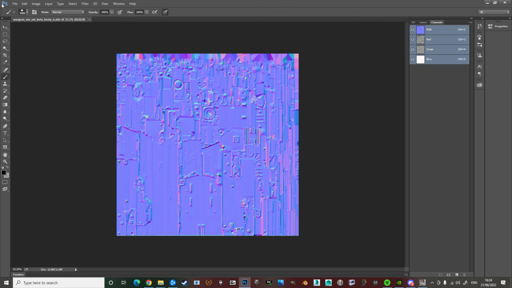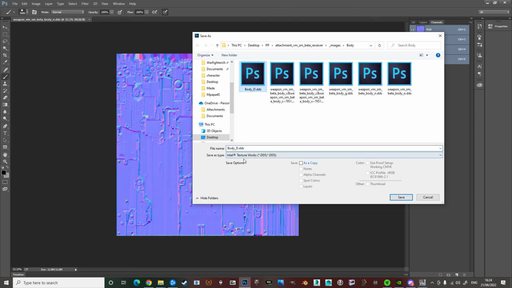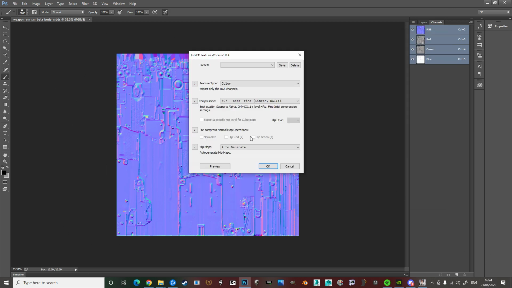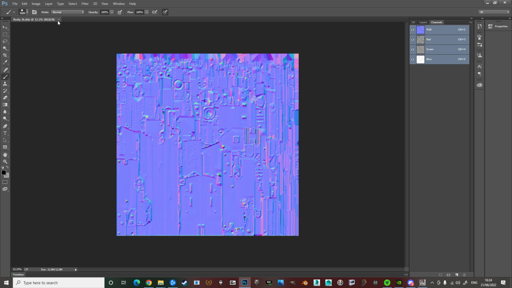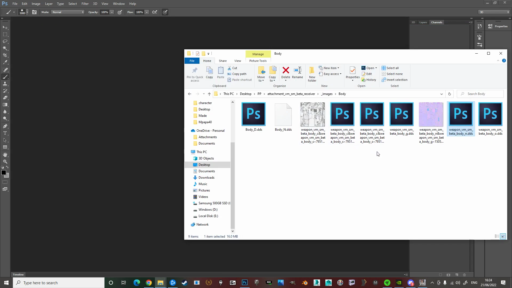So this is the normal. Save this as a normal, obviously. And you want to save it as a normal map. And there you go, as your normal map. Go back into the files. Pick out this one here and this one.